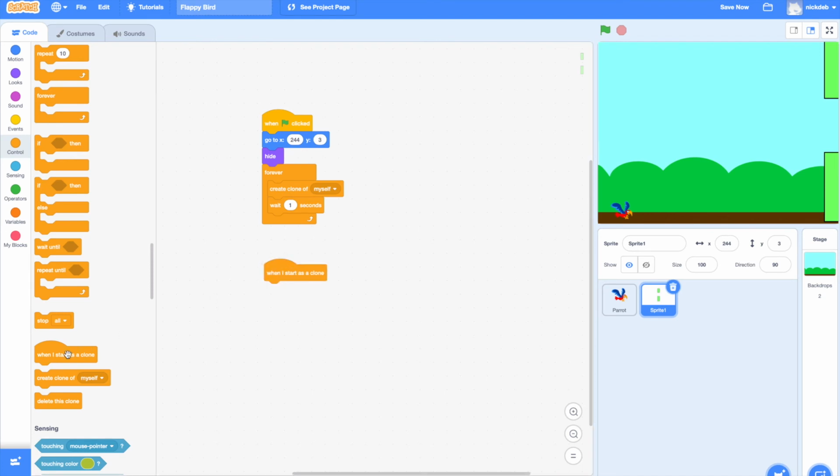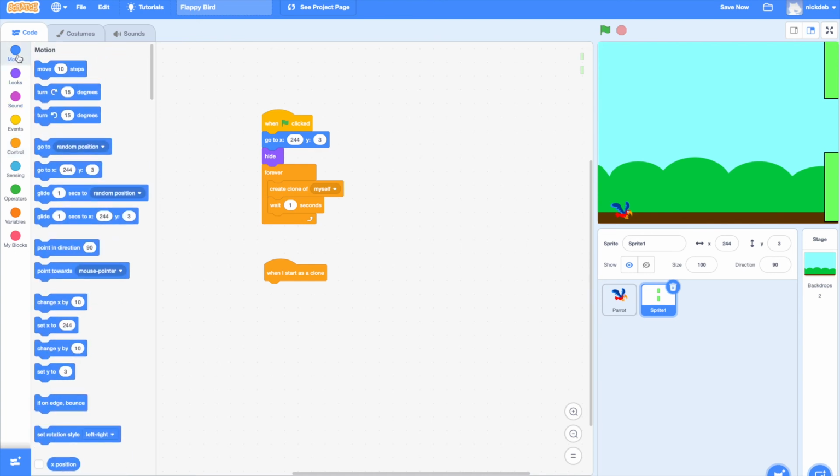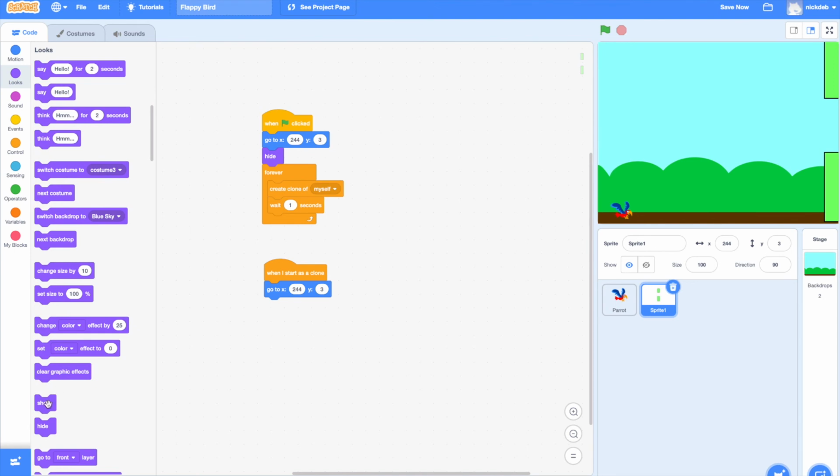Now we're going to drag out, inside of control still, when I start as a clone. This is how our pipes move. First thing we're going to do is go back to our motion and grab one more go to XY. We're going to drag that right under when I start as a clone. Now the next step is we have to show it. So we're going to go back to looks and grab that show block, which is right above hide.